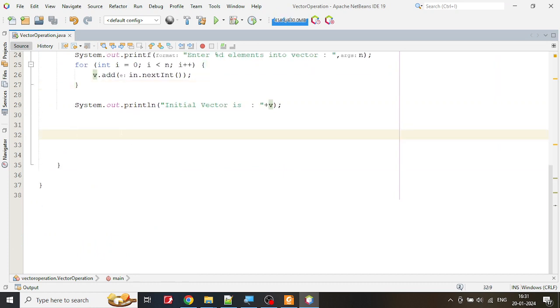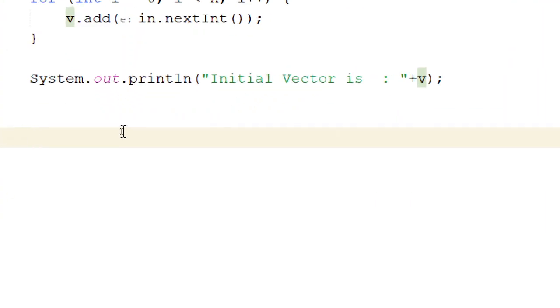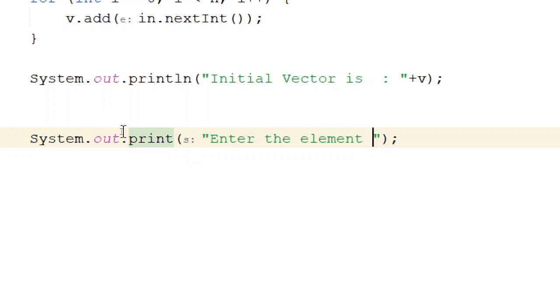So how do I say that thing? I'm going to say which is the element that you want to insert. One more time. Let me zoom in for you, and I'm going to use a S out, and I'm not really interested in println, and I'm going to say enter the element to insert, and I'm going to just put a colon like this.